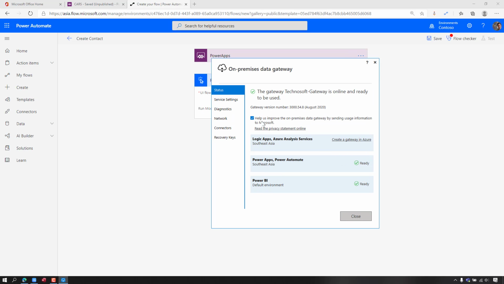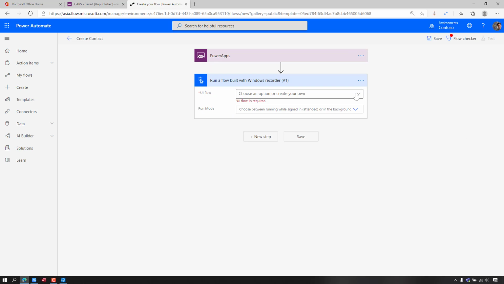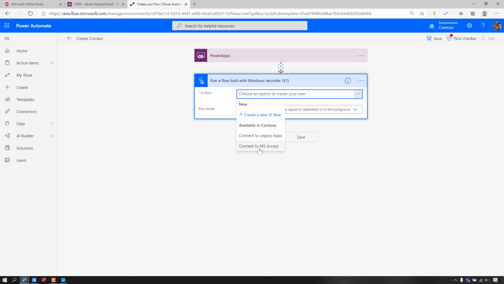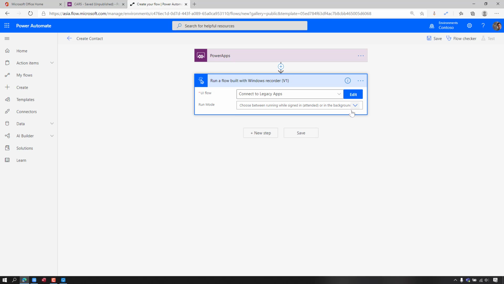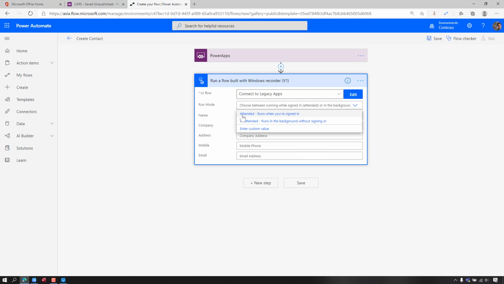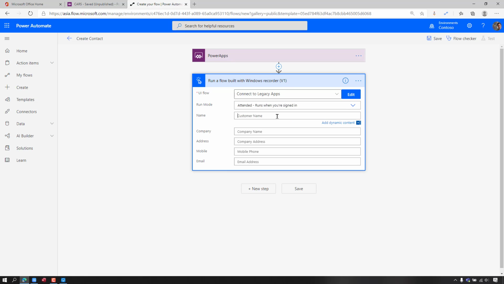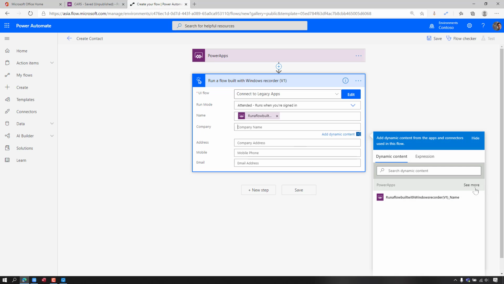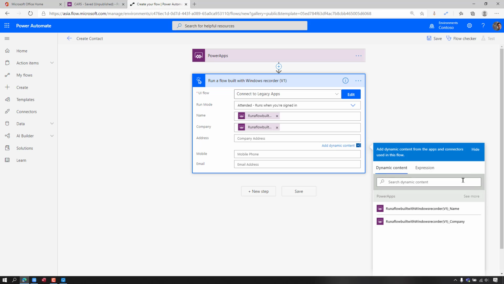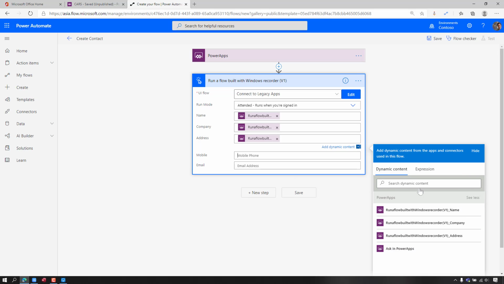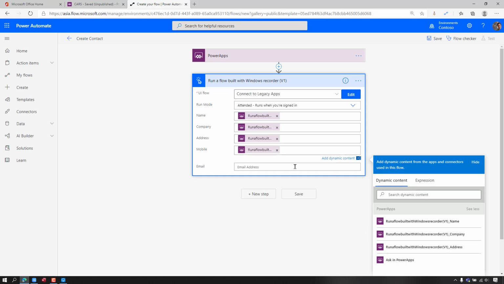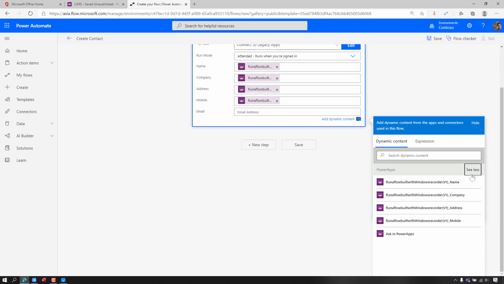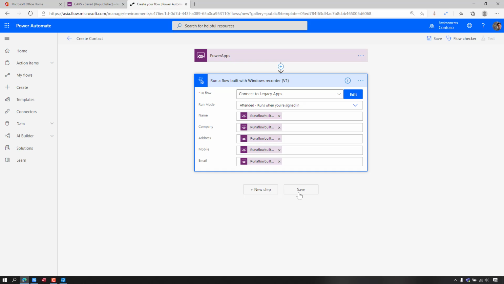Let's go back to the flow, and then you can select connect to legacy application here, and in here you just type in attended and unattended. Unattended is for running in the background, attended is for running in the session that the current user is logged in. So in here you just need to add in the Power Apps. As in the Power App, we want to make it parameterized, right? Then we save it.